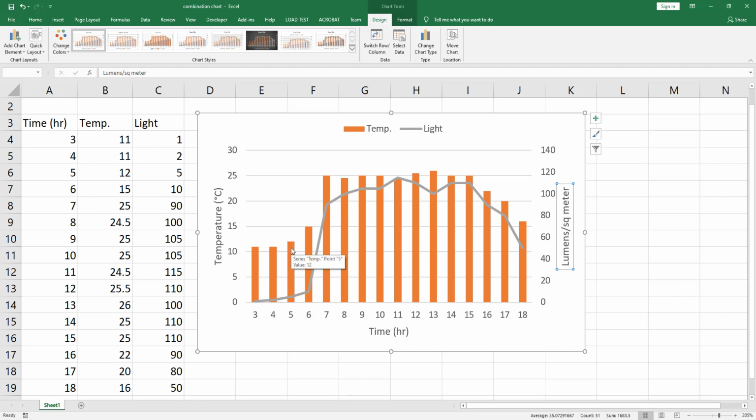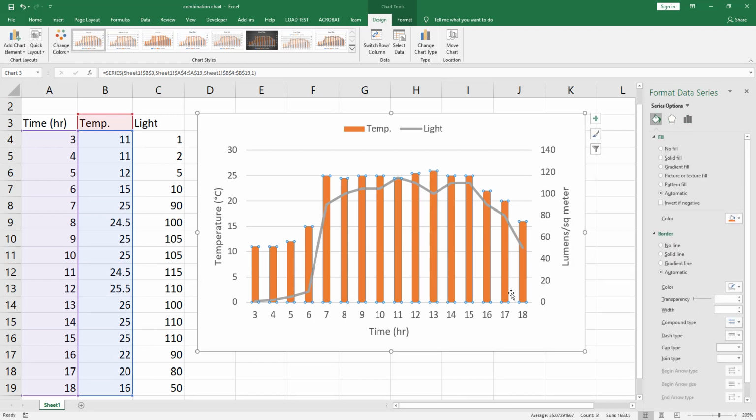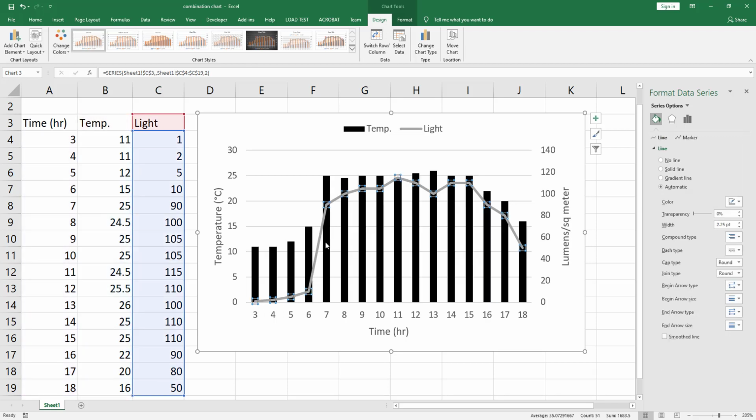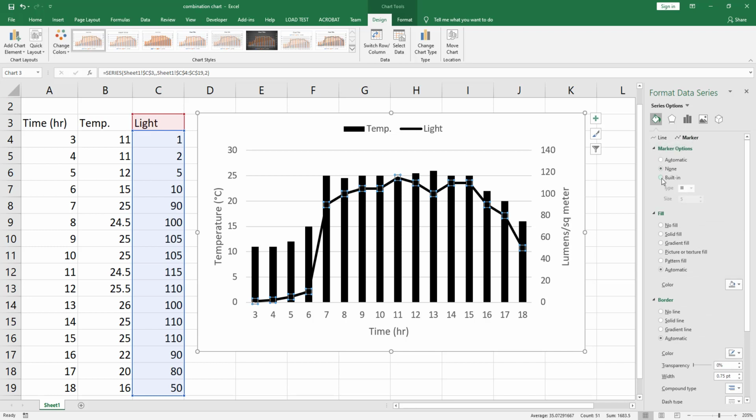So first, let's double click on the column chart and let's click on fill and line and change the color from orange to black. So click on color here under fill and choose a black color. And let's change the format for the line chart. So click anywhere on this line, this gray line. And let's choose a black color also. And let's add some markers. So click on marker here, expand marker options, click on built-in, and let's add a triangular marker.